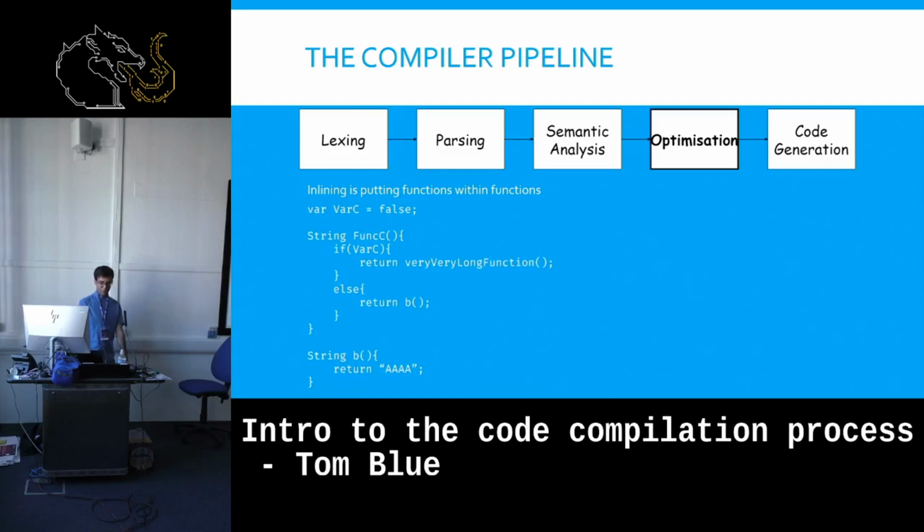So if we take this code, for example, we have the function func. There's an if statement where it either returns a very, very long function or it returns b, and b is just returning a string. The way inlining would work is, once it has been inlined, the function b will be removed, and every instance of calling function b will be replaced with the code in function b. This obviously means there's fewer function calls, which is good because there are fewer instructions to run, so it's more efficient.